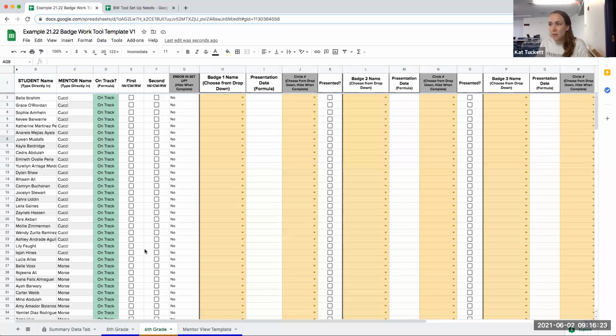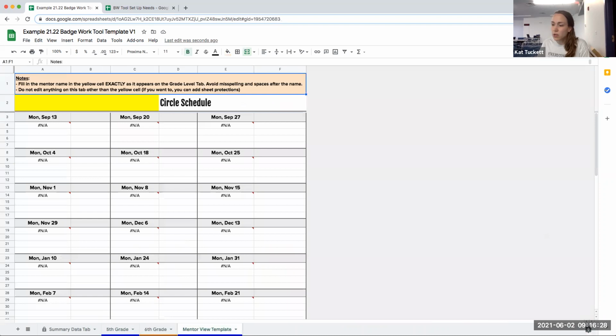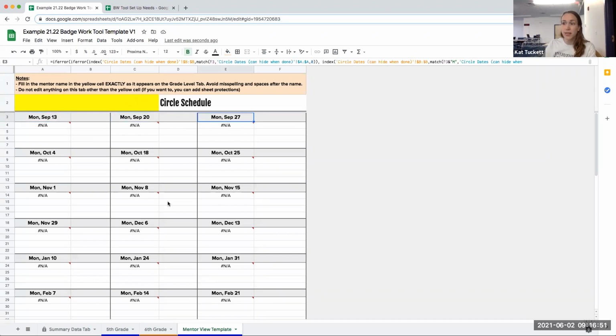So you've set up each of those badges, each of those pages. The next thing you can do is create all of your mentor tabs. These tabs are meant to be supportive for mentors in looking at their upcoming circles, instead of a student by student way, which the grade level tabs do. This is a circle by circle view. And so when you come to this, you should see the dates are the dates that you inputted on the circle setup tab. So that would all be done.